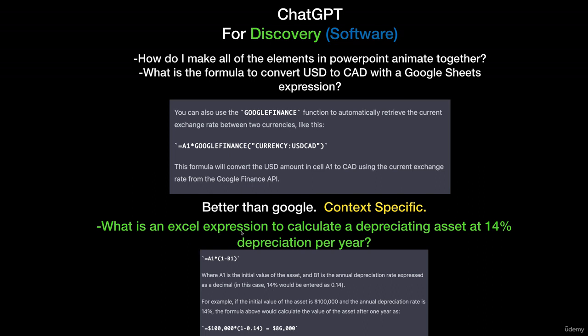What is an Excel expression to calculate a depreciating asset of 14% depreciation per year? And here we have the expression. We have what we can use in Excel. And we also have an example. So it actually wrote an example. Here's the initial value at 100,000, annual depreciation rate of 14%. So here's our rate, here's our expression, and here's the amount that it would be at the end.